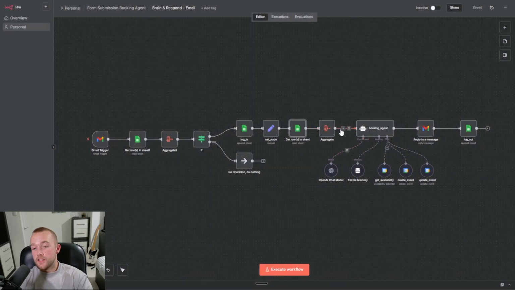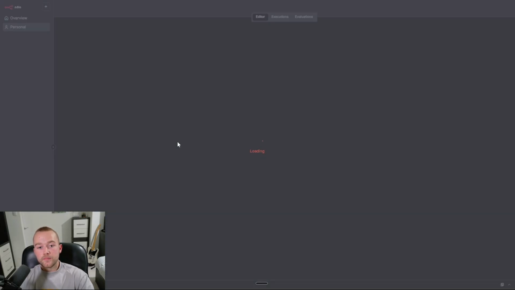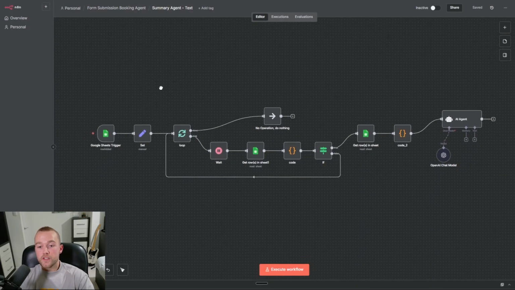Aggregate that into one input. So the booking agent will then have access to all the tools and can respond to just that one individual, reply to the message and log it in the sheet, same as before. And now we move on to the summary agent.